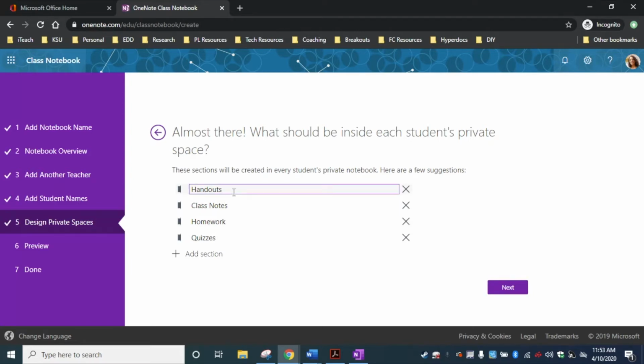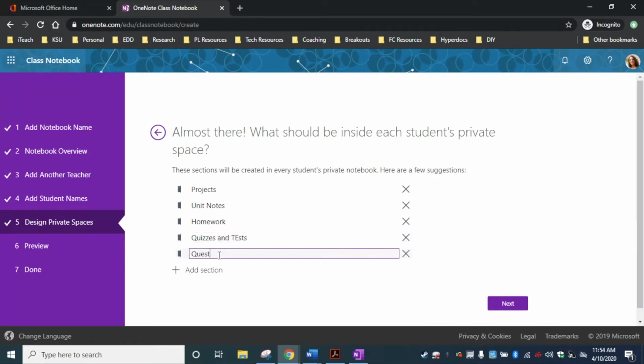So you might not want handouts in your notebook. You might want project information. You might want some unit notes so your students know what topic they're looking for. Homework, if I'd like to distribute some assignments, maybe quizzes and tests. And then I'm going to add one for questions so that my students can type in questions as they're learning in this section, and we can go back and review them when we meet, whether virtually or in the classroom.